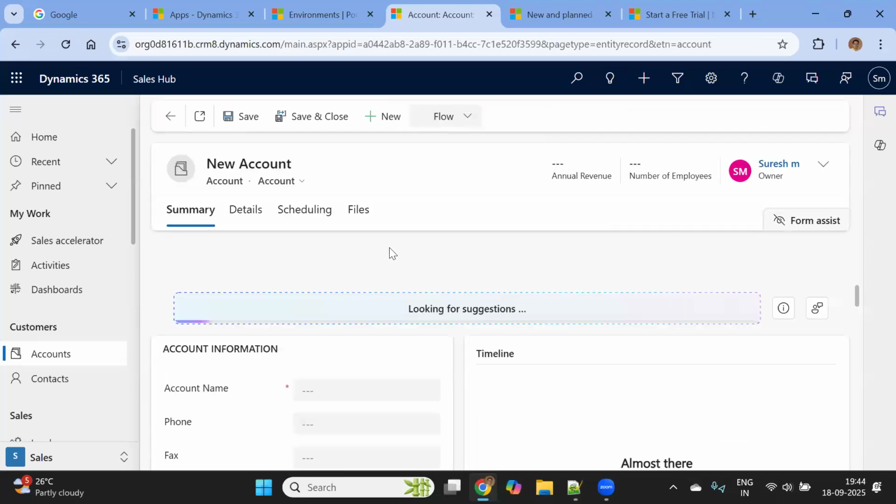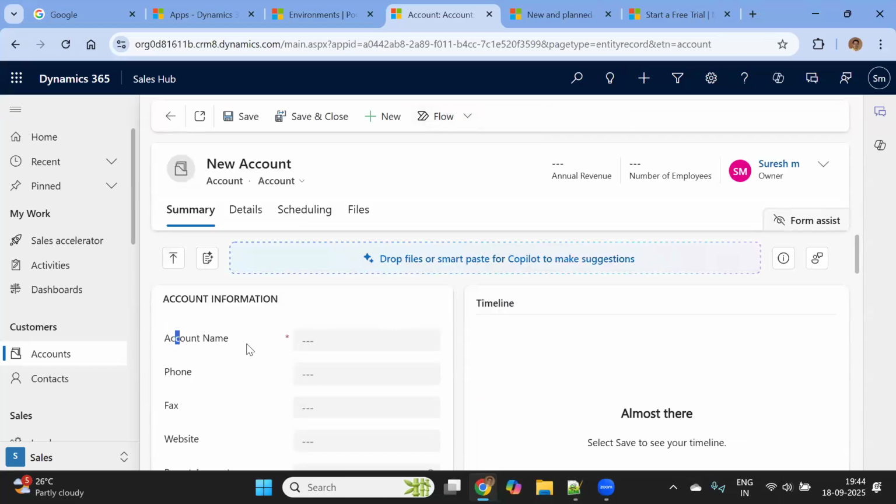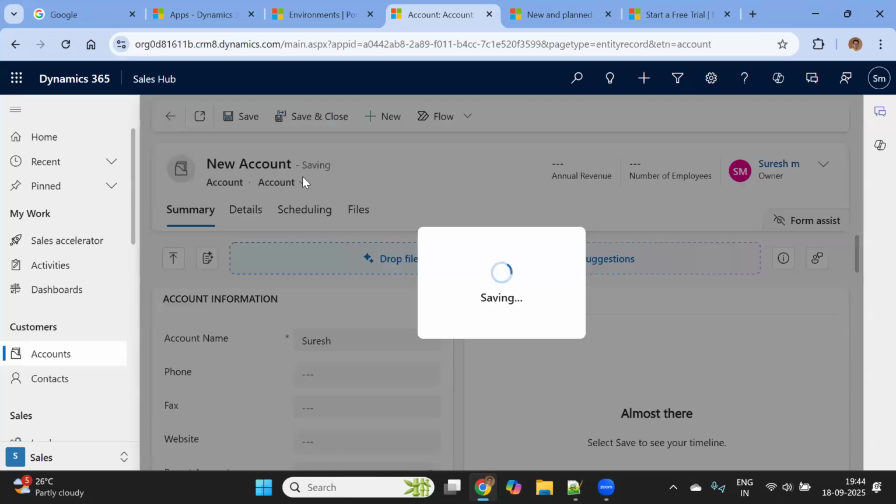If you click on the plus New button, you could see how the new record form is created, right? Everywhere you could see the Copilot. This is how AI is being introduced nowadays. So for account name, you can create a new record. Let's say Suresh is a new account which I'm going to create. The star mark is mandatory. The remaining you can ignore just for your understanding, just save it.